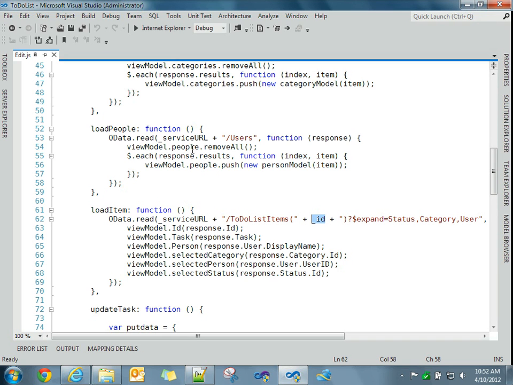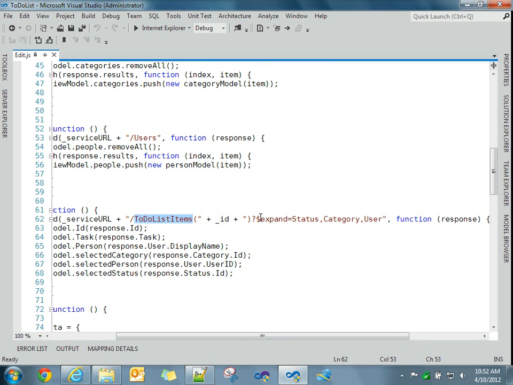We're placing the value in a client-side JavaScript variable called underscore ID, and now we're using that to construct our service URL, our OData read request, to go grab that specific record from the to-do list item table, and we're using our expand syntax to say also bring back the associated status, category, and user record for that specific item.